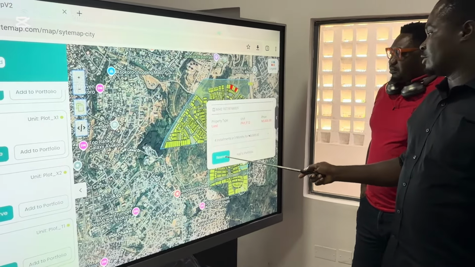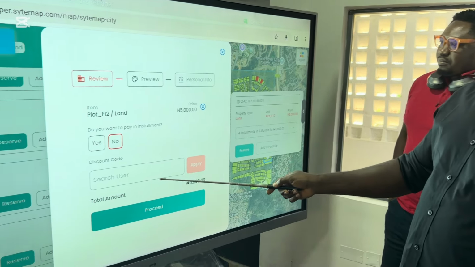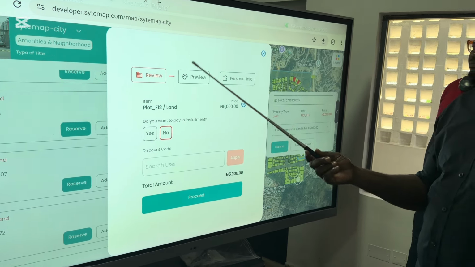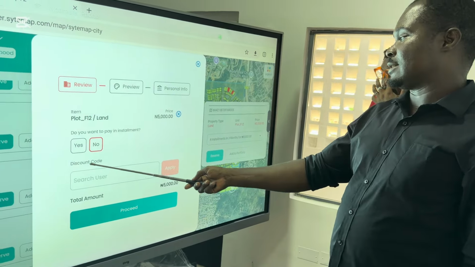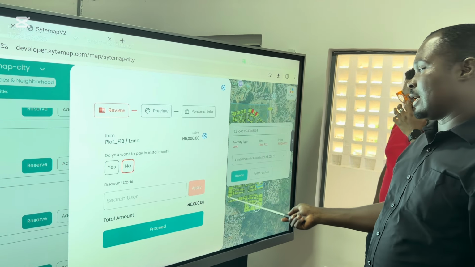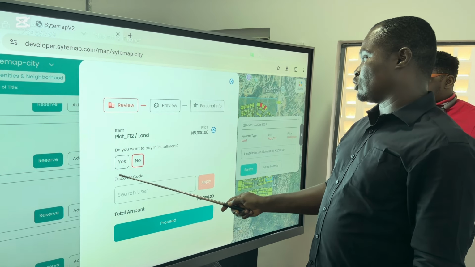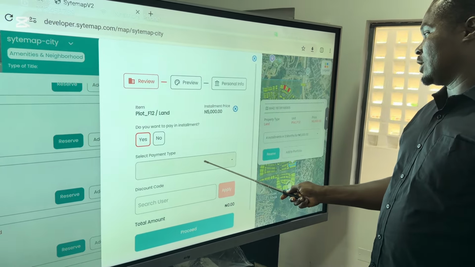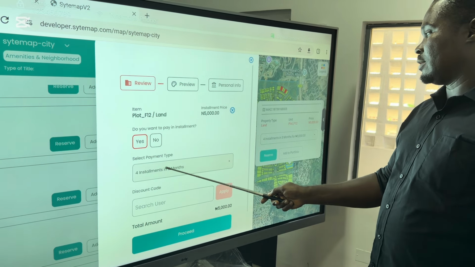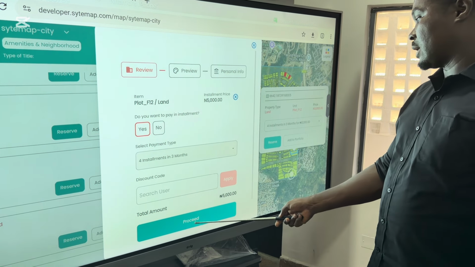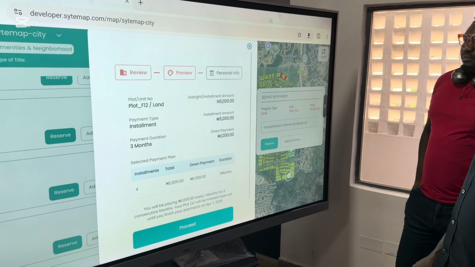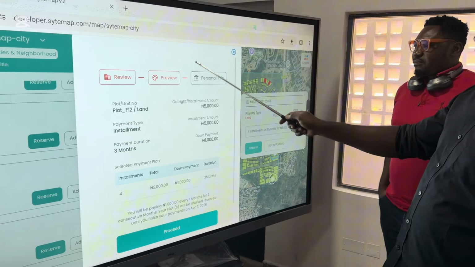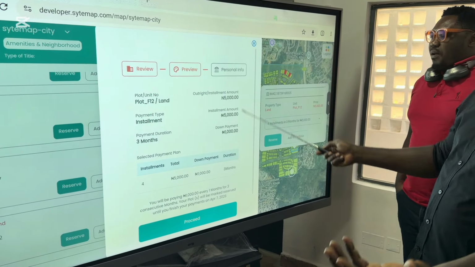Now the next thing for me to do is to look at the information that is available. If somebody had referred this to me, I can put a discount code and I can get a discount. Of course, I need to choose if I'm paying in installments or I'm paying outright. So the only installment option available is the 4 months, and I can proceed. So this helps provide a summary of how my payment will go.